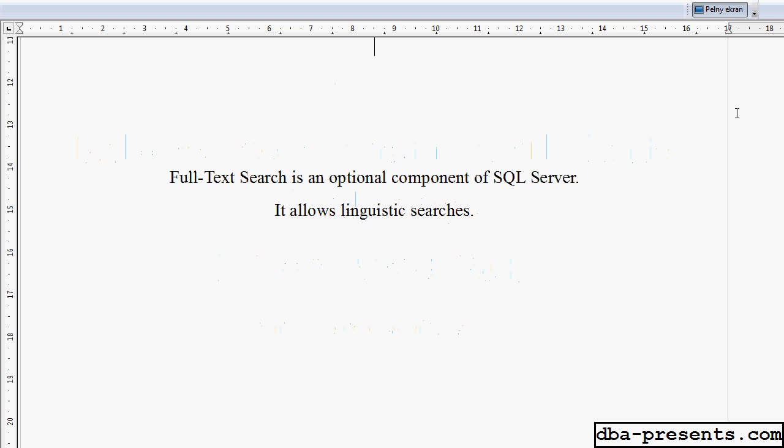Just a few sentences on what it is. Full text search is an optional component of SQL Server. It is a very powerful component. It allows for linguistic searches. It's much more powerful than the like statement in the where clause in your queries, because for like you can search for exact phrases or exact words.